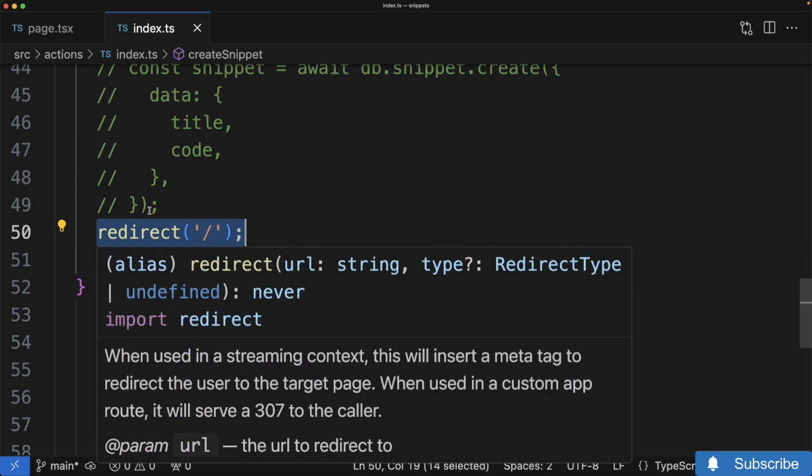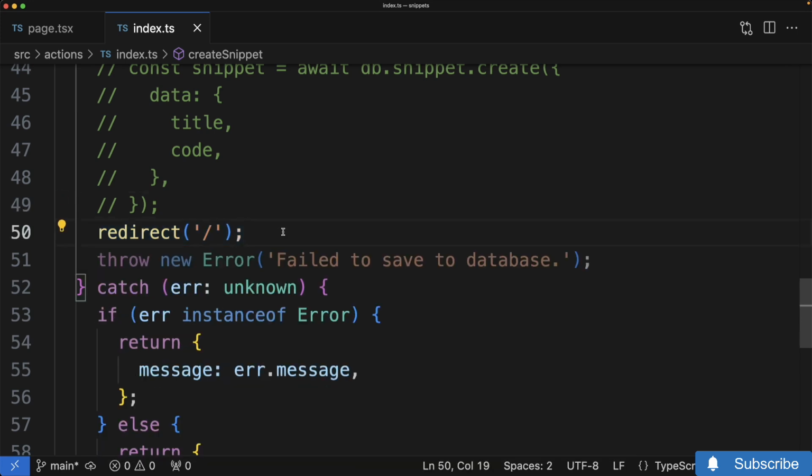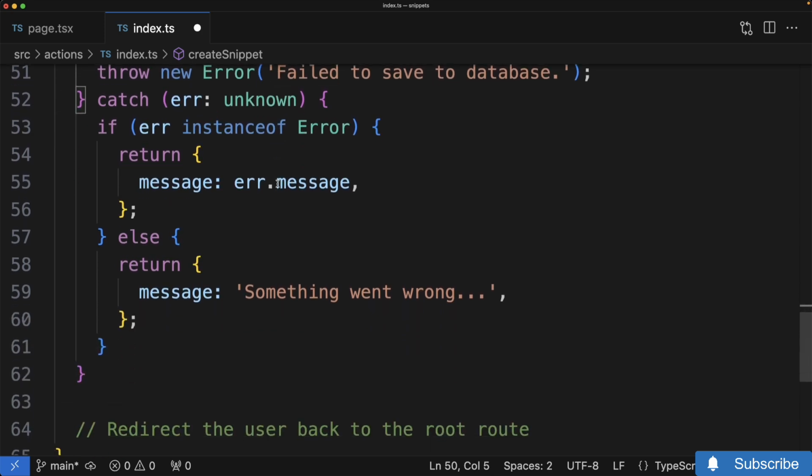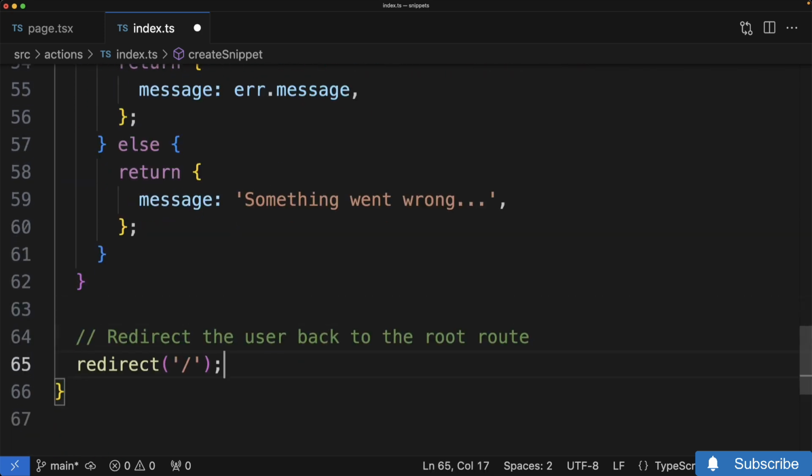So if you ever put a redirect function call into a try catch statement, then your catch is going to capture the error that got thrown by the redirect, and you're not going to actually redirect anywhere. So we do not want to put our redirect statements into a try catch. We always want to leave them outside, like so.